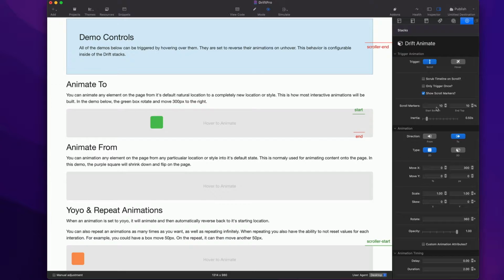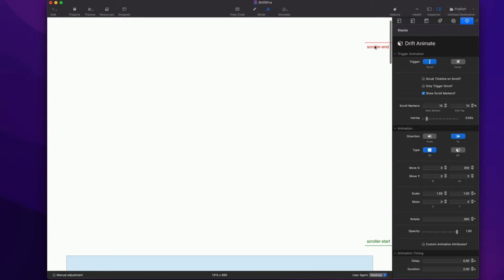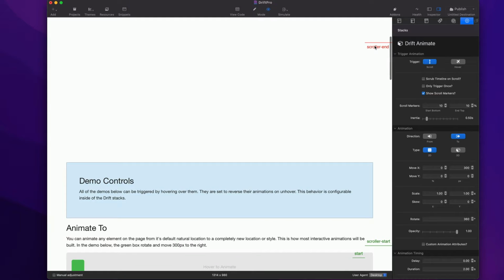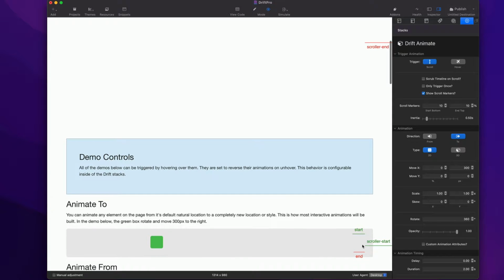Here we have the settings set so the start is at 10% from the bottom, and the end of the animation is 10% from the top. So let's scroll this content all the way down to the bottom. Now you'll notice if I scroll up, this start indicator is the starting position of the Drift Animate stack. Once that hits this, the animation is going to start. And there we go. That triggers the starting point of the animation when it reaches the scroller start position.